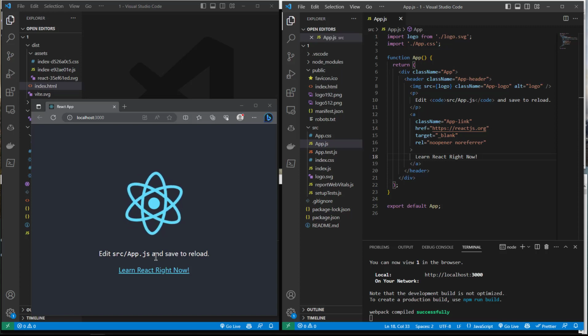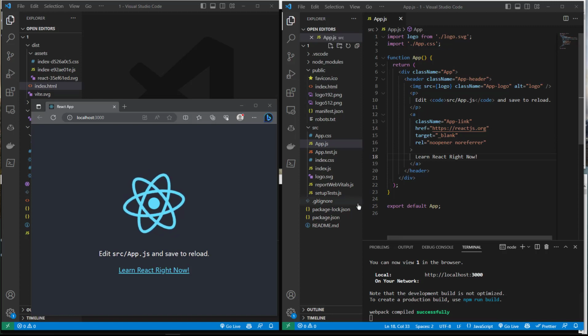And so it did take a little bit longer. I don't know if you noticed that or not, but I'd say it was 2 or 3 times longer than waiting for Vite, which was like immediate or very close to that. So now you can see my changes. Learn React right now. Let's go ahead and build it into a production version, as it says here. To create a production build, use npm run build, and let's see how long that takes.